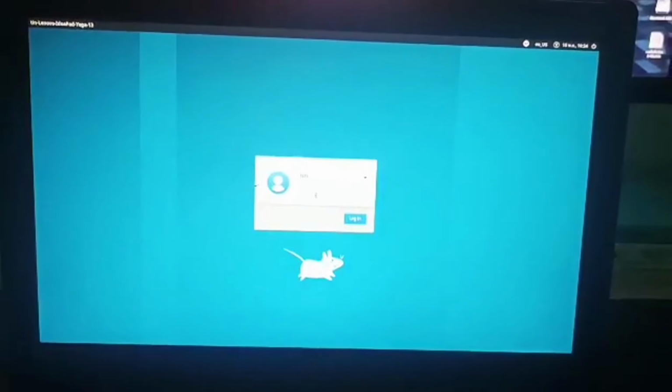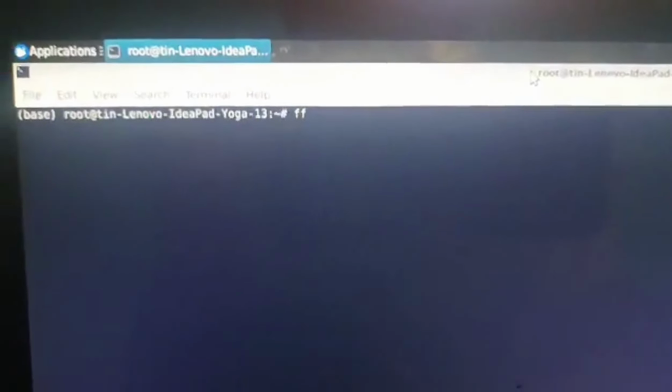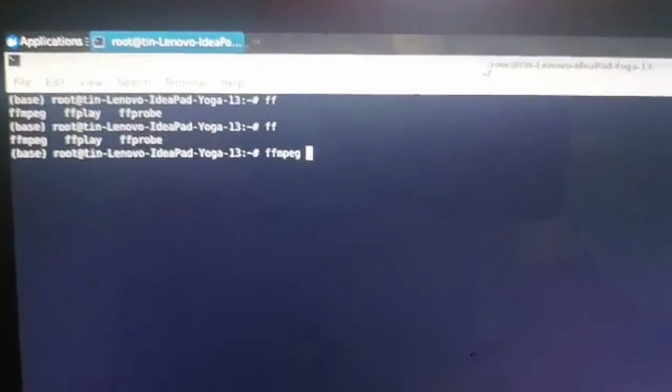And now this is the password, I will skip. Now open success. Now I will use this terminal and select command ffmpeg tab ffmpeg and enter. Now this shows command built with gcc 11.